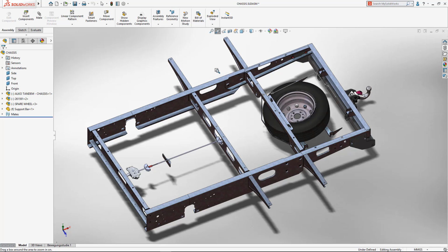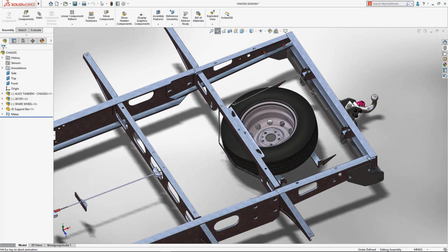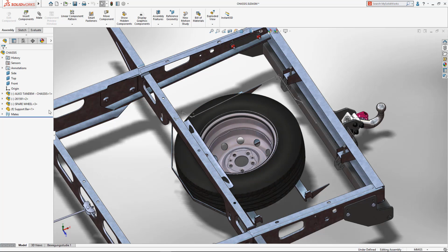SOLIDWORKS 2018 delivers some great new capabilities that enhance existing sketch workflows. Let's go ahead and finish the design of this support bar.